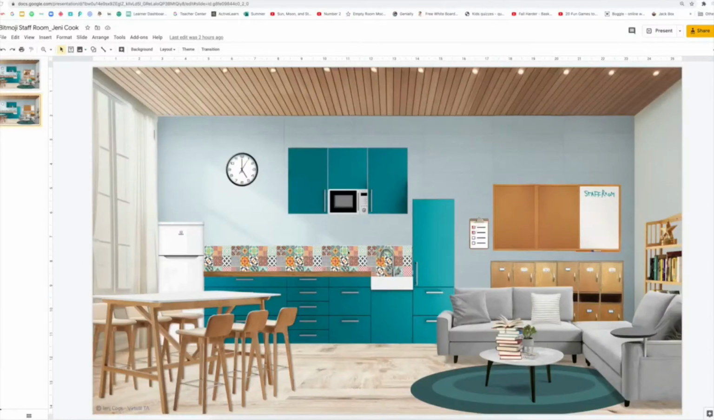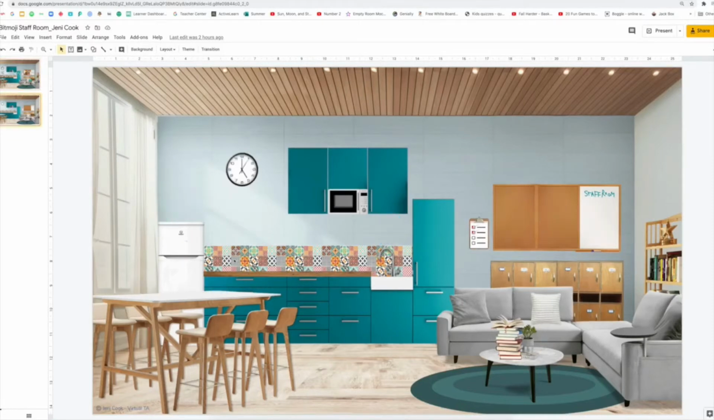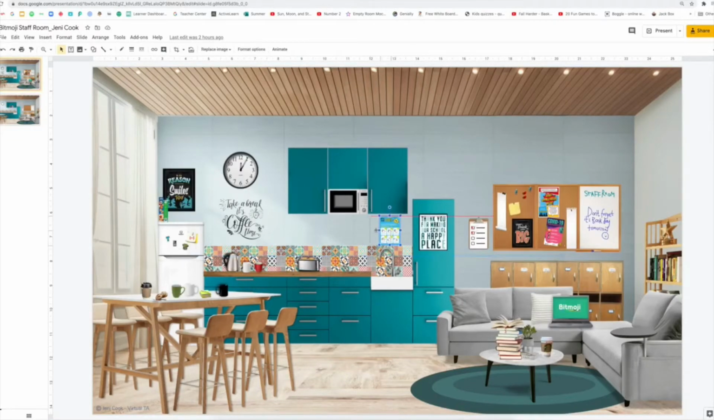Welcome to this video about creating a Bitmoji staff room. You could also use it for another room, say a school office. That would be a nice one to do. Maybe a school canteen, whatever you like. I've created this room from scratch. I've built everything in here. I've even made the sink myself.